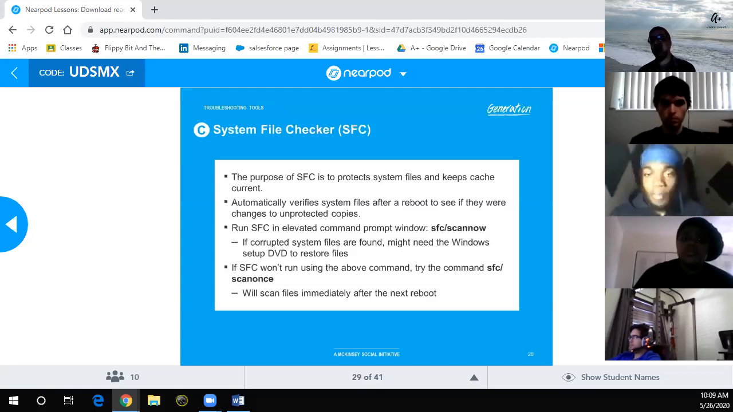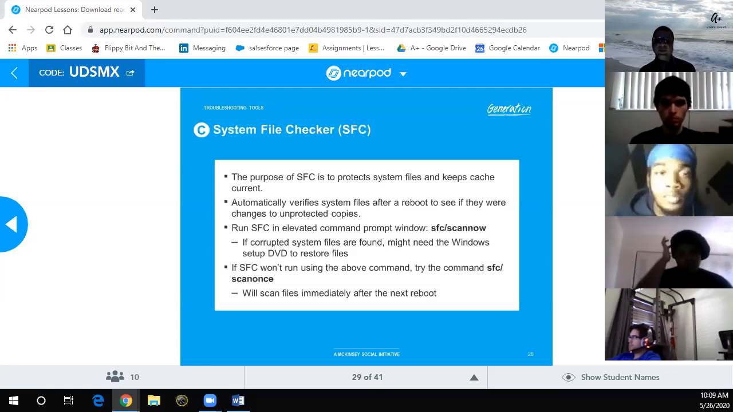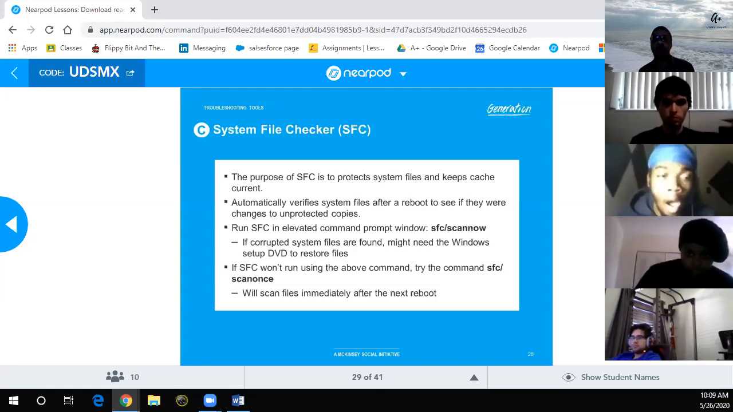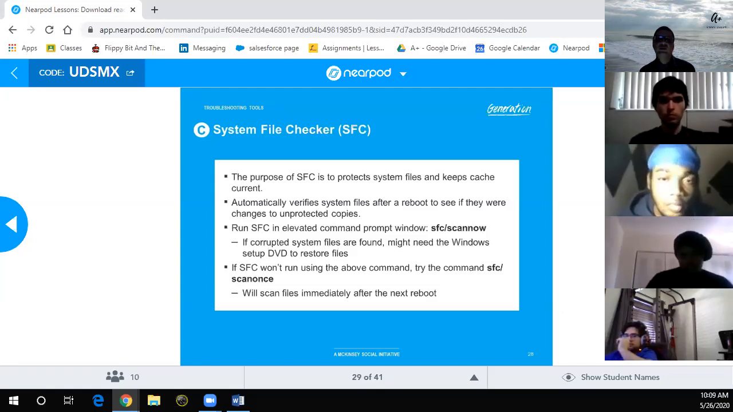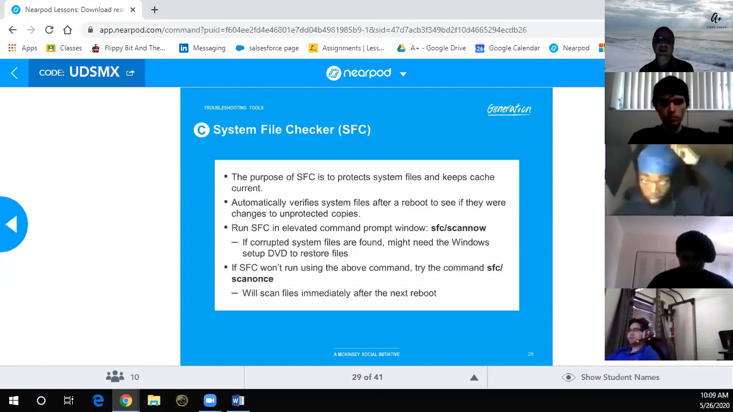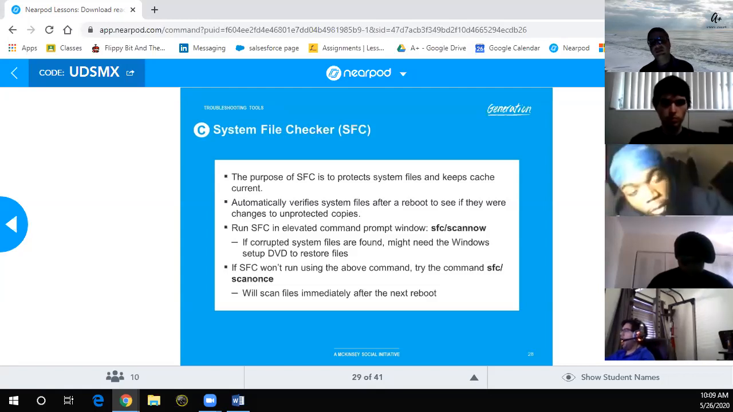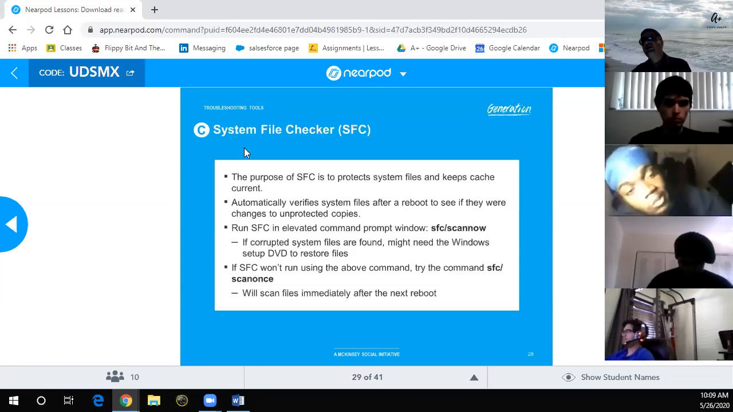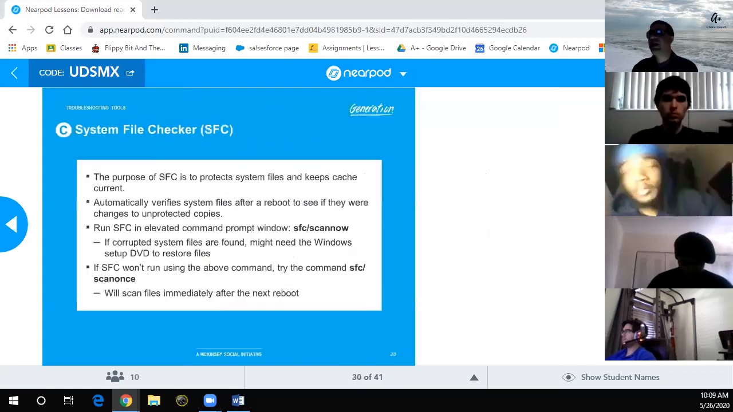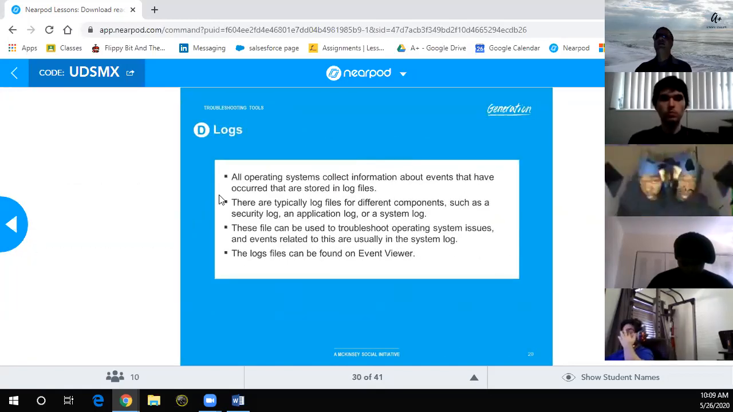Any questions between scan now or scan once? Will this fix an application like my web browser? Will it fix Access? Will it fix Excel? No. Correct. System File Checker says it in its name, so it's looking at the system files only.